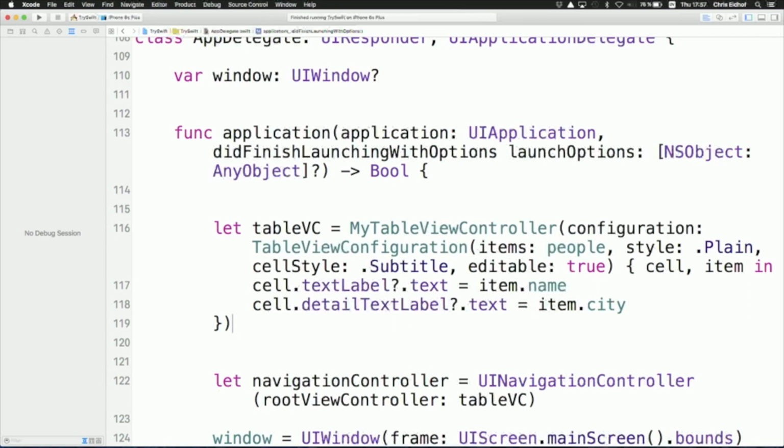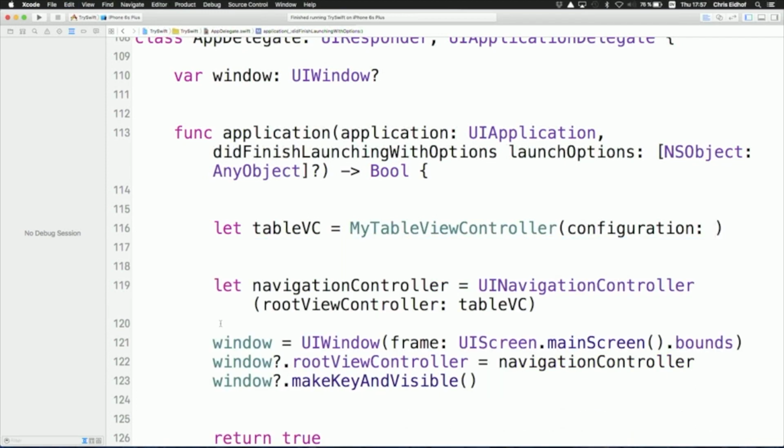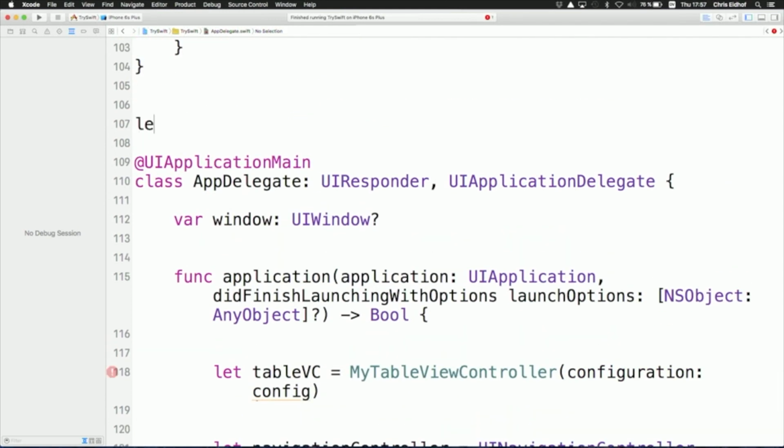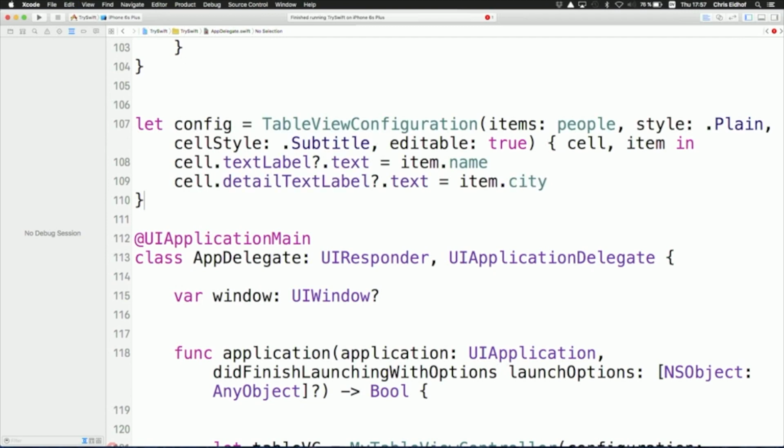So you might think, what did he do? This is way more complicated. But it's actually really nice. So we can take this configuration and stick it into a variable. We can have that variable outside of the app delegate. And if you think about testability, this is great. This is a simple struct, and we can easily test that it's correct. And you can reuse this everywhere. And you only need to test your table view controller once.